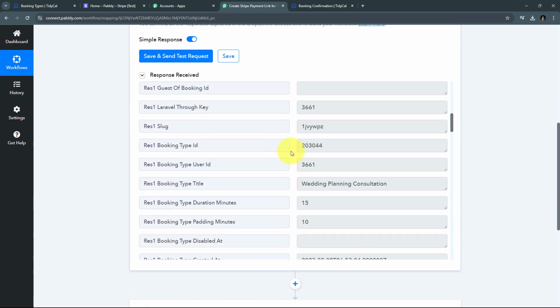Now what I want to do is that I only want to create the payment link in Stripe for the booking that I'm going to receive for this particular event that is of wedding planning consultation.